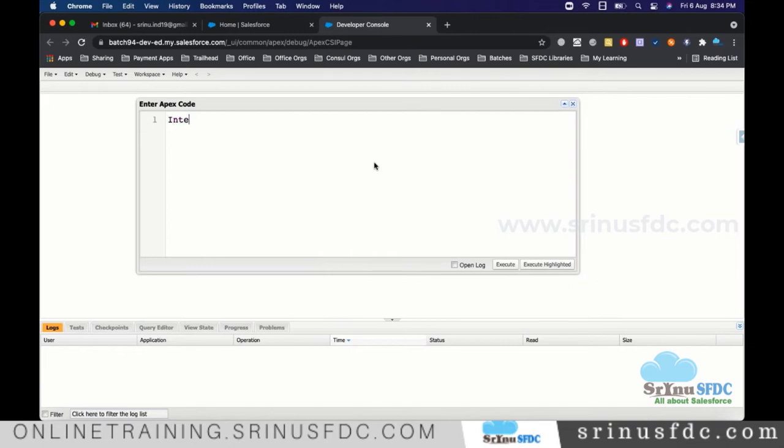let's say I'm defining one variable, integer. So let's say number 1 is equal to 20. Number 2 is equal to 30, something like this. Okay, now I'm keeping one if condition. If number 1 is greater than number 2, then let's say I want to print something. Let's say system.debug, 'inside if'. This is what I'm going to print.